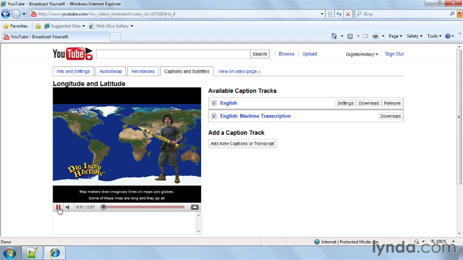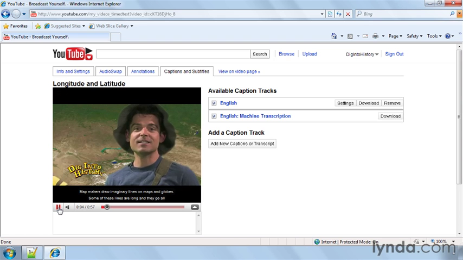Map makers draw imaginary lines on maps and globes.